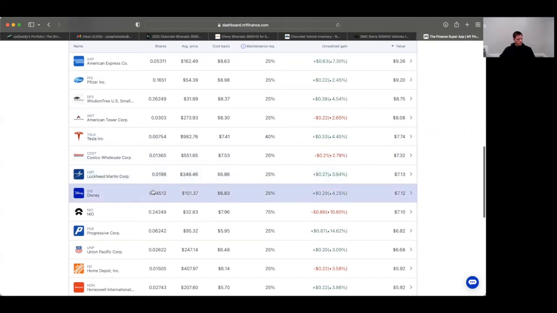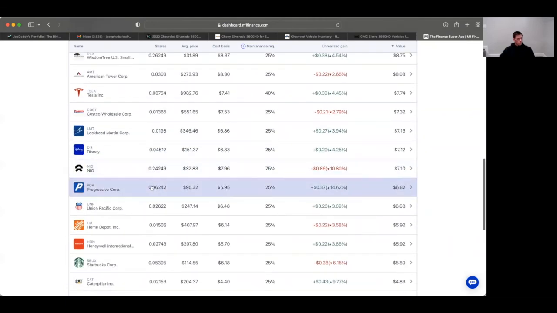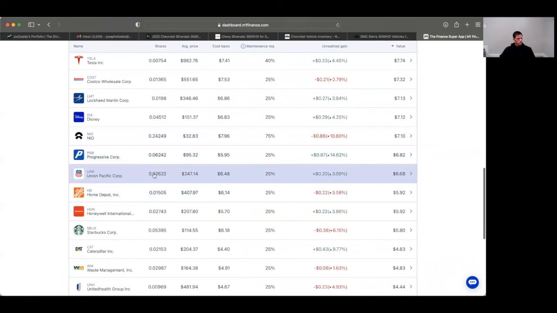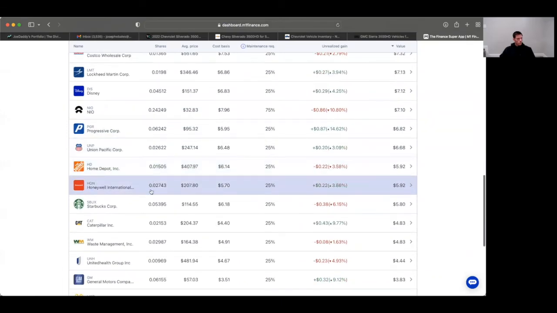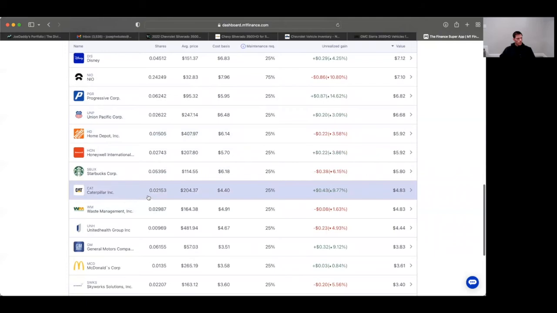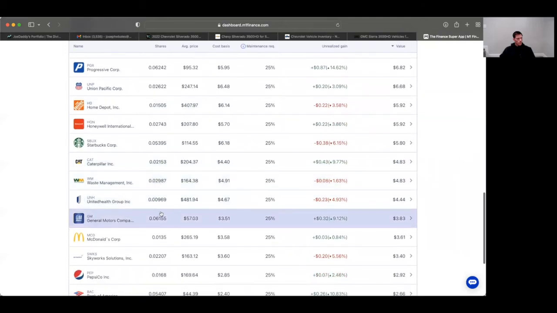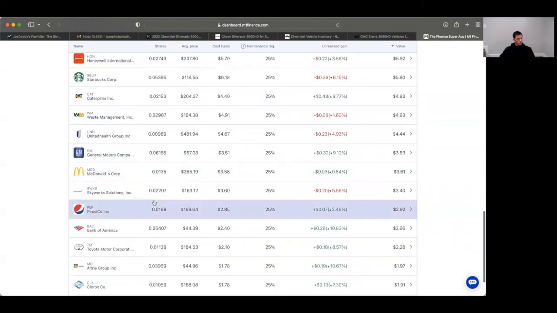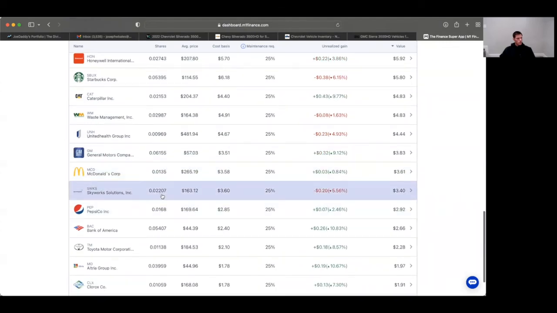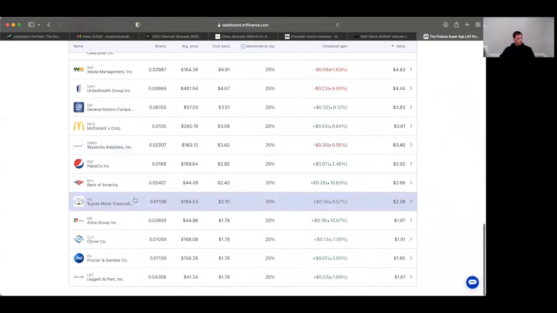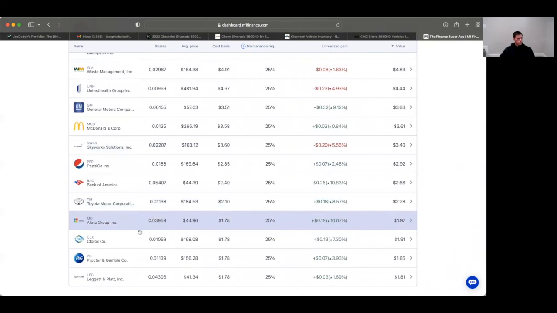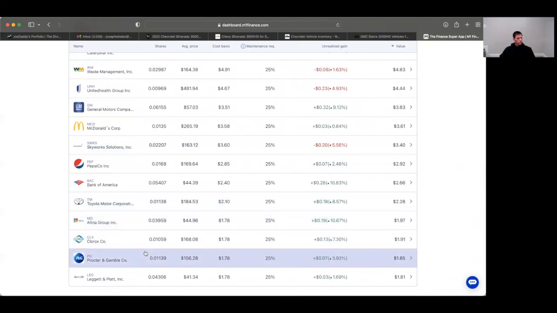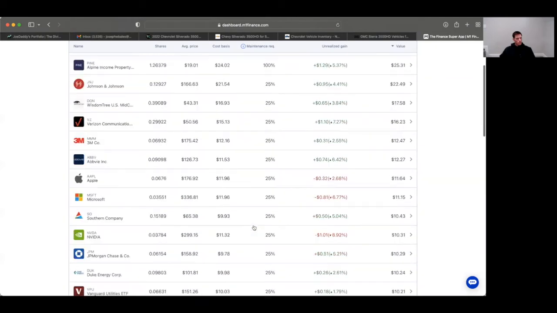Lockheed Martin, Disney, NIO, it's an electric car company, Progressive, Union Pacific, Home Depot, Honeywell, Starbucks, Caterpillar, Waste Management, UnitedHealth Group, General Motors, GM, McDonald's, Skyworks Solutions, PepsiCo, Bank of America, Toyota Motor Corporation, Altria, Clorox, Procter & Gamble, and Leggett & Platt. That's what I have my holdings in.